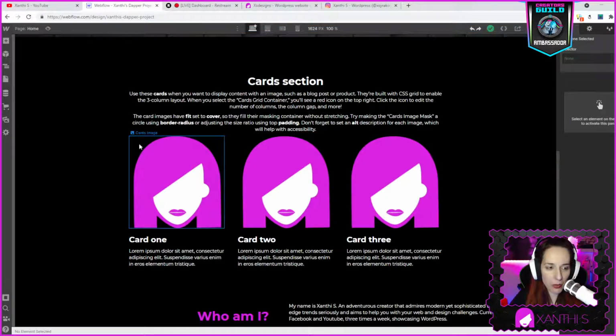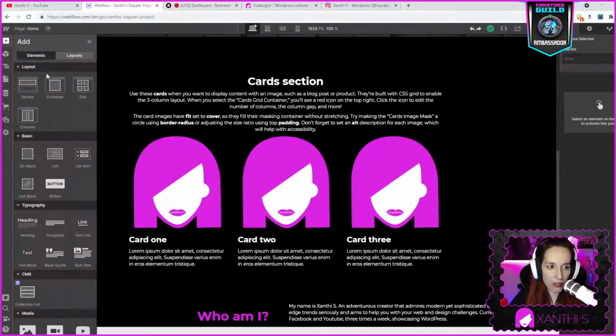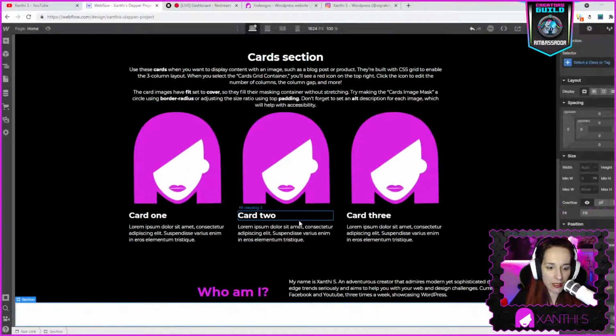Now, what else do I want to add? I'm going to add a new section. I want to see what this is. I'm going to add that. Okay. If you just click on it, it puts it under it, so there's no need to drag and drop.